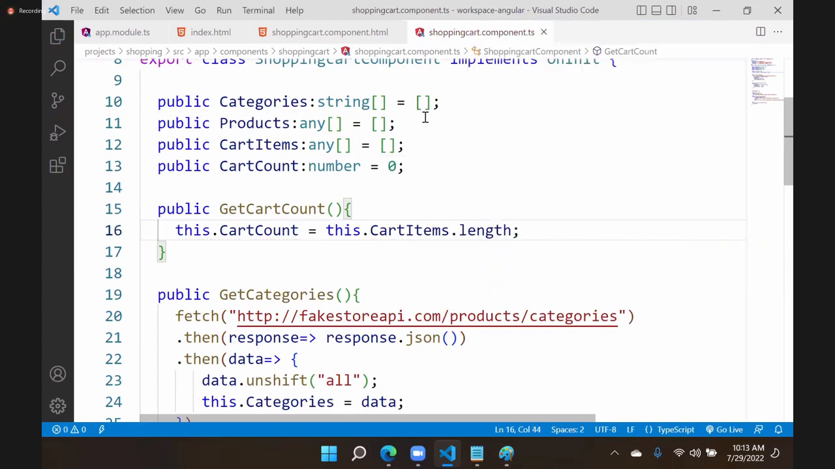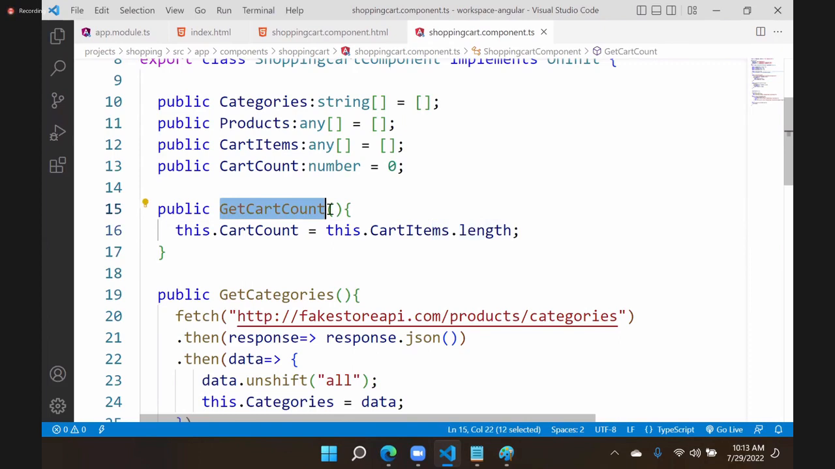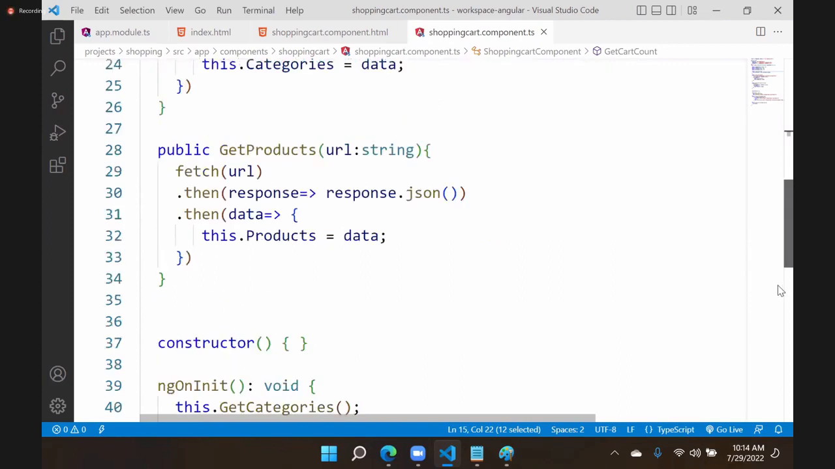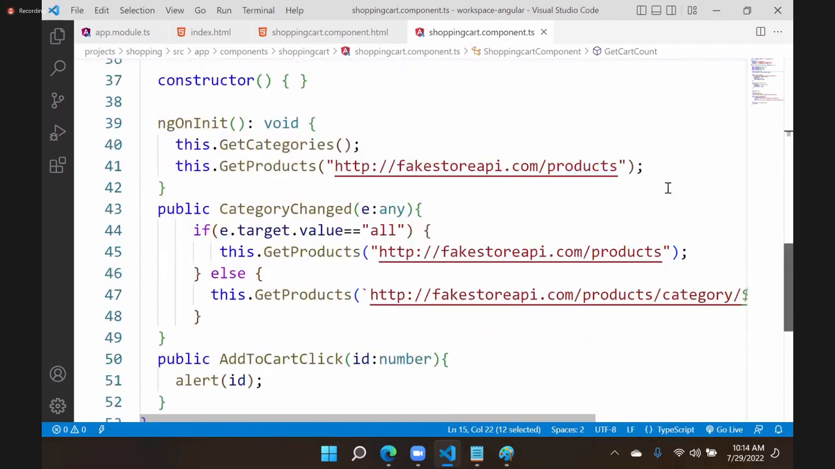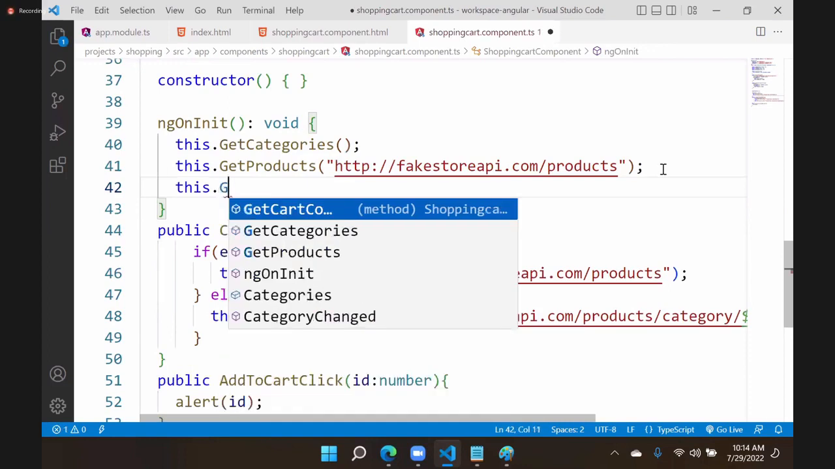Am I right? That means how many items are there in the cart. Those length will come. Initially it is 0. There are no items. And whenever anybody adds an item, we will call this function. That means count will be updated every time. Now what we will do is we will load this on initialization. On initialization, this dot get cart count.